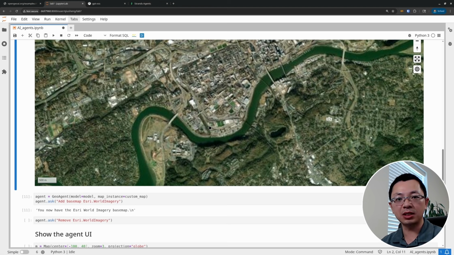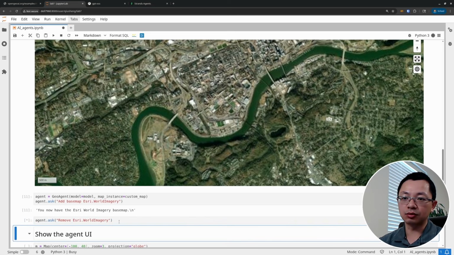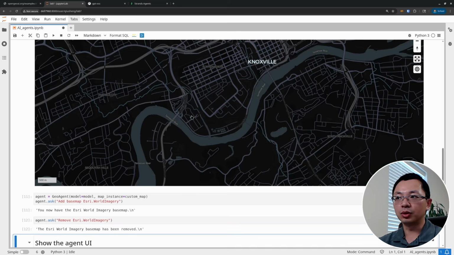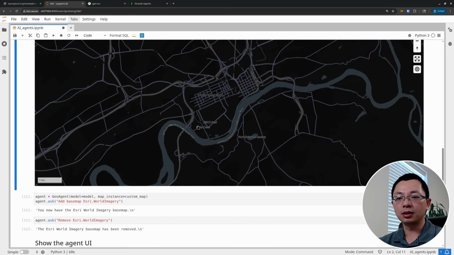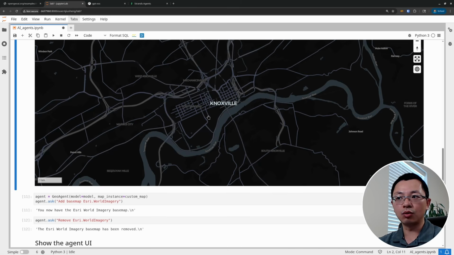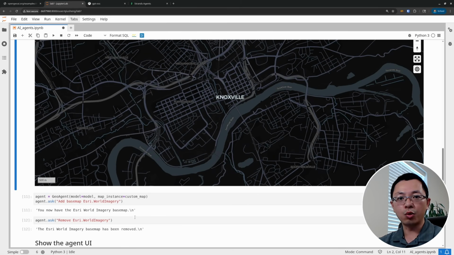So you can create a base map, and then you can add a bunch of pre-computed data layers or whatever data that you want to add. And then you can provide that one to allow the user to interact with your map. Also, I can, for example, ask to remove the Esri wall imagery. You see, it's gone immediately. So this is the way that if you want to run the agents programmatically.